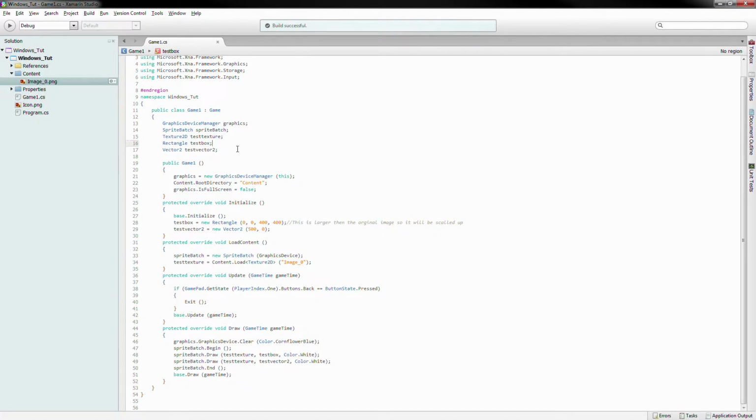After that, you're going to want to declare three variables inside. This is a fresh Monogame OpenGL project, and you're going to want to create, in this case, testTexture, which is of type Texture2D, testBox, which is of type Rectangle, and a testVector2, which is of type Vector2. Now, the reason why we have a box and a vector is because I'm going to show you the two most basic ways to draw an image in Monogame.